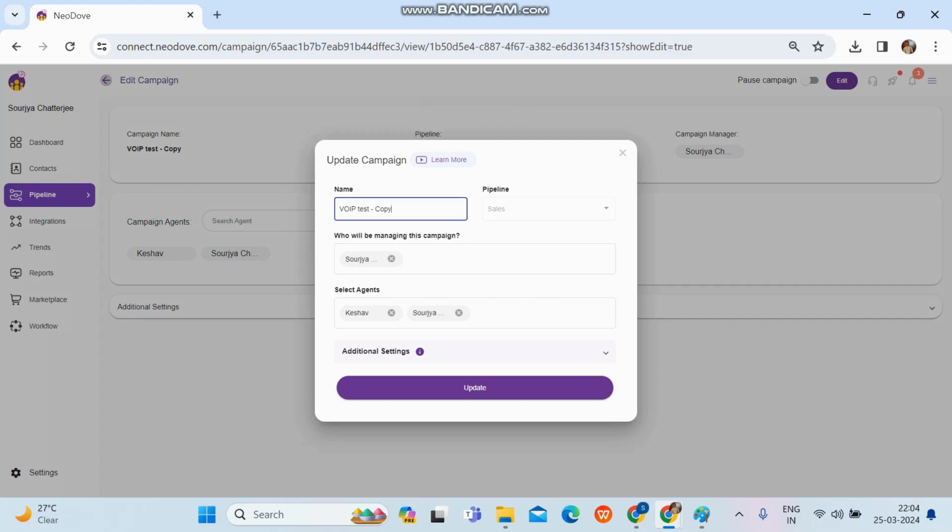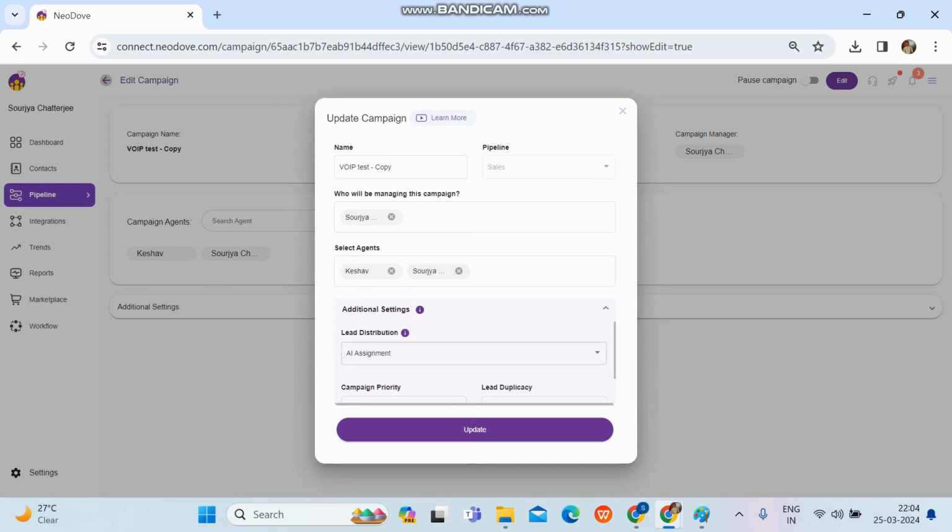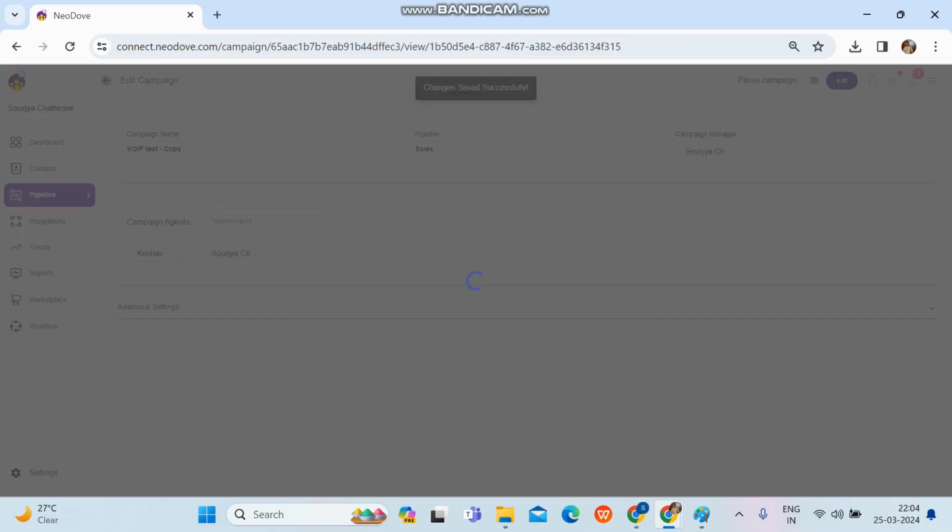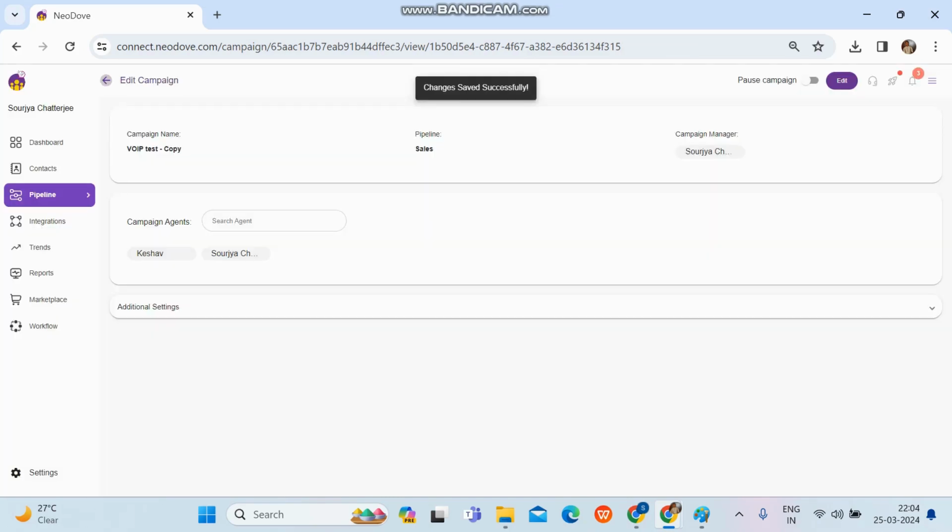Over here, we just need to change the name. If we don't want to change the name for now, for reference, VoIP test copy will be managing the campaign, and the selected agents, whatever were already selected in my previous campaign, have already come over here. Additional settings, whatever settings I have done in my previous campaign, have been automatically copied. I'll simply click on edit. Now we can see a campaign has been created, and all the setups that were there in the previous campaign, the VoIP test, have been copied in VoIP test copy as well.